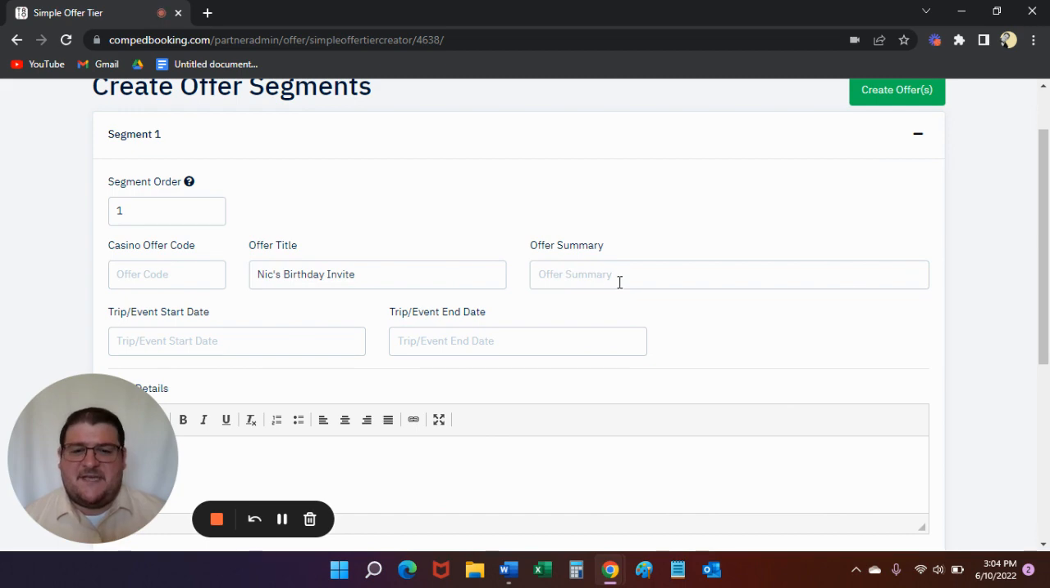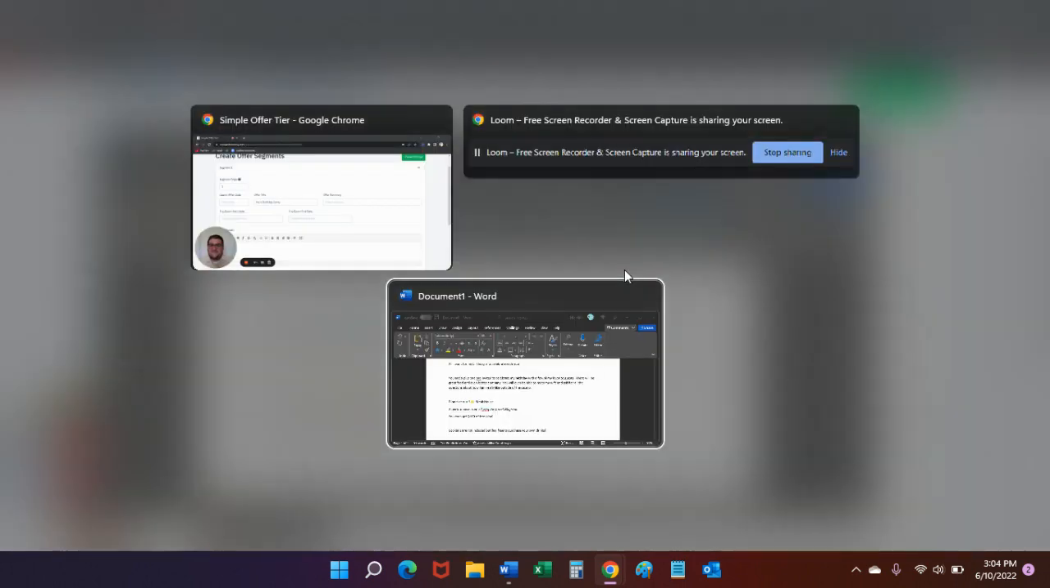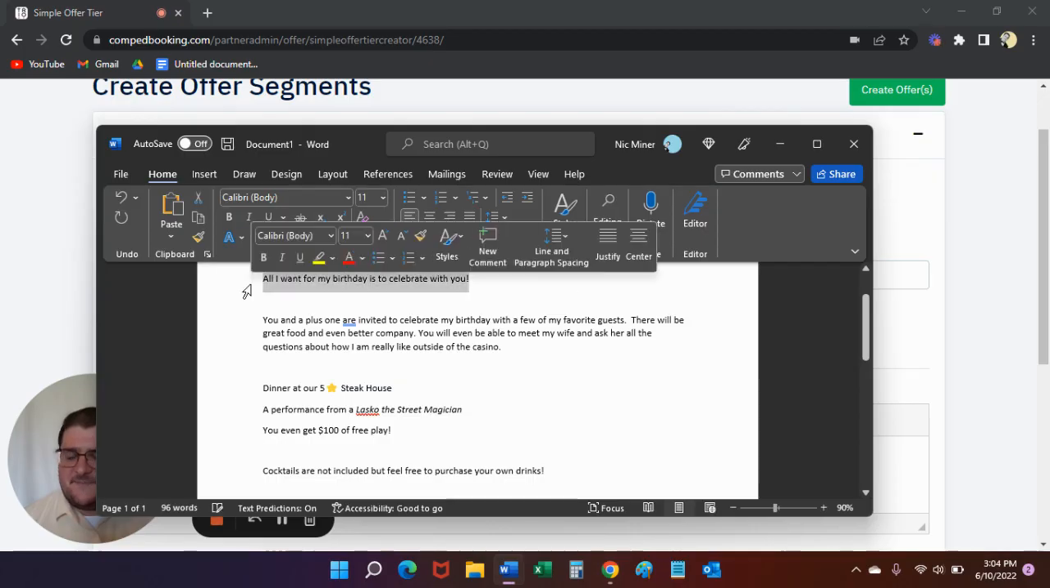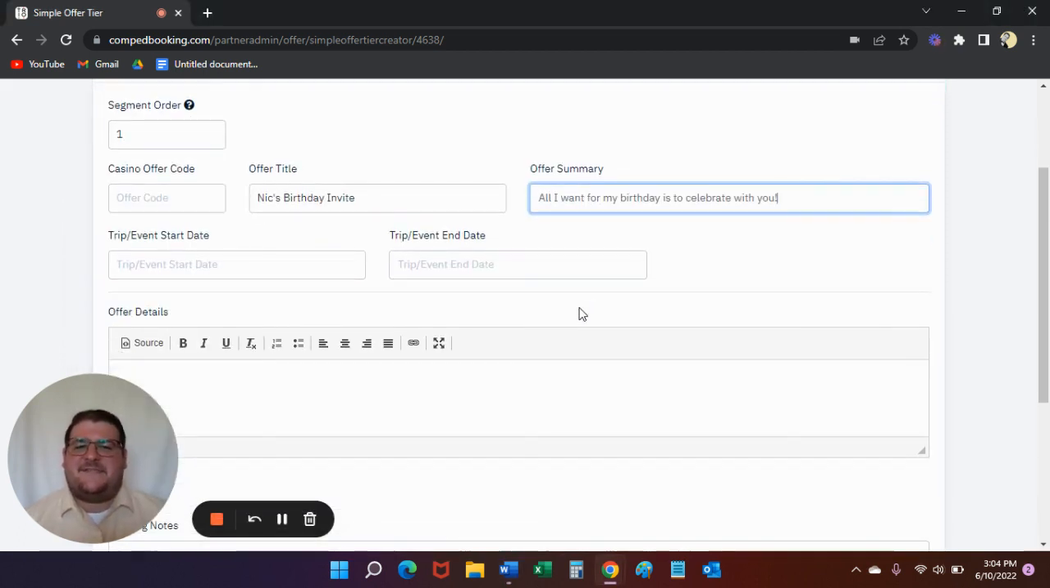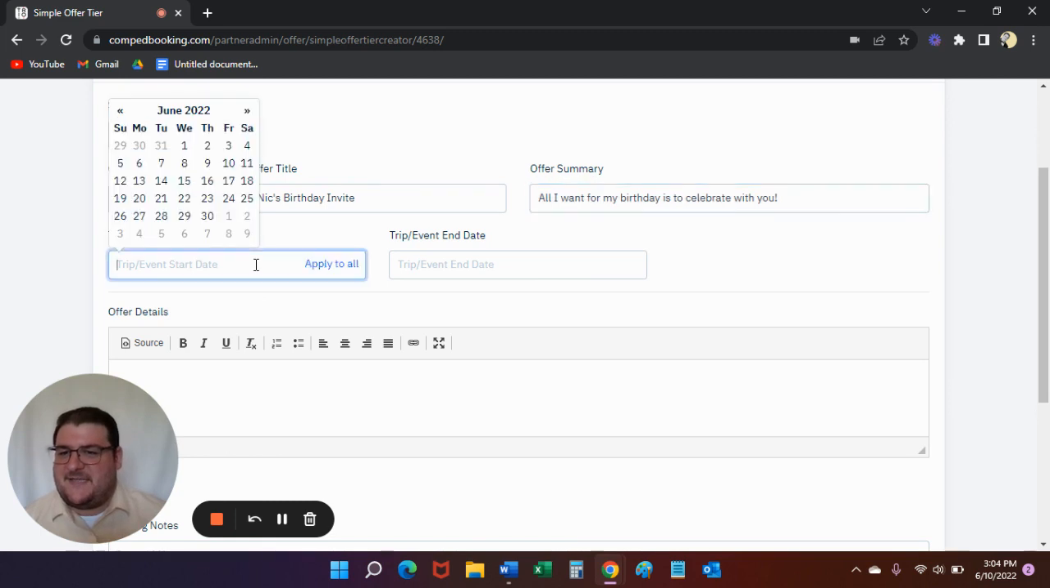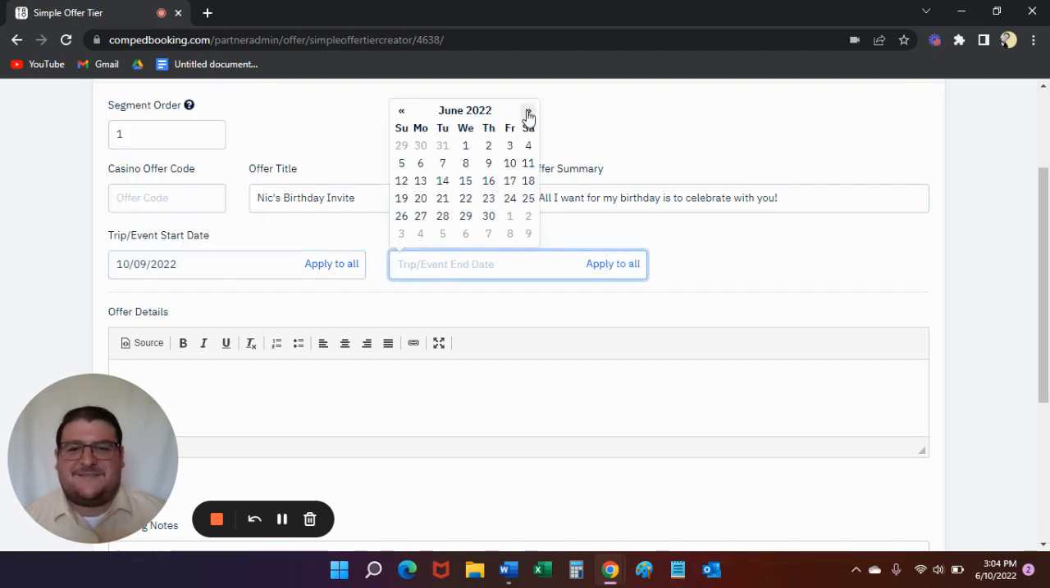So offer summary. Actually, I have a little template set up. Everything I need. I'm just going to copy and paste this in there. All I want for my birthday is to celebrate with you. How great is that? So we're going to set the time for my birthday, which is October 9th, just in case you're curious. All right. So it's just for October 9th.